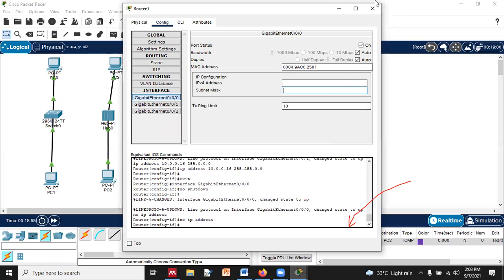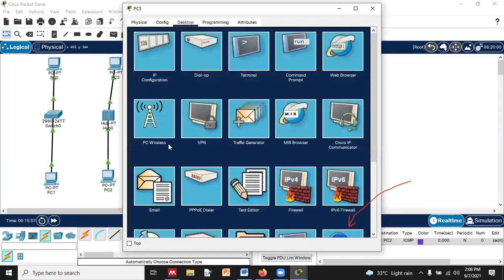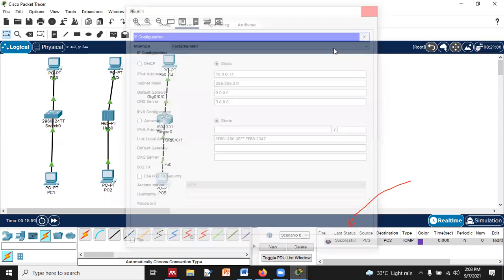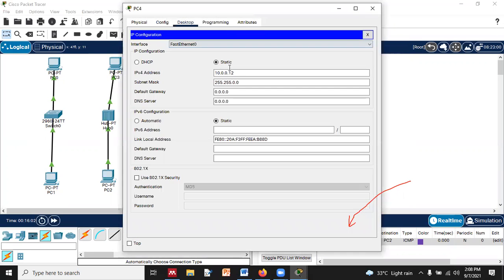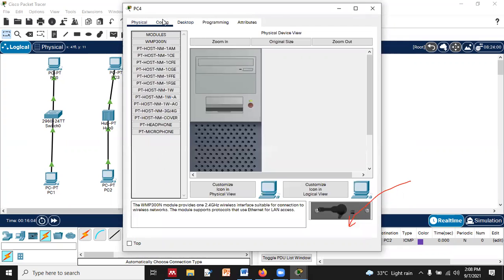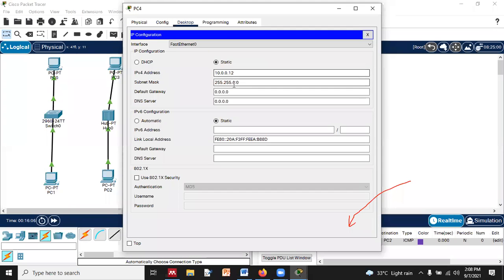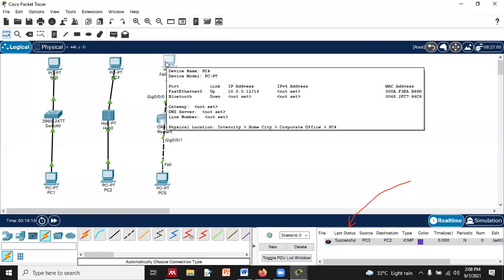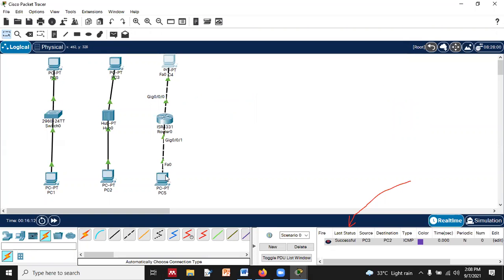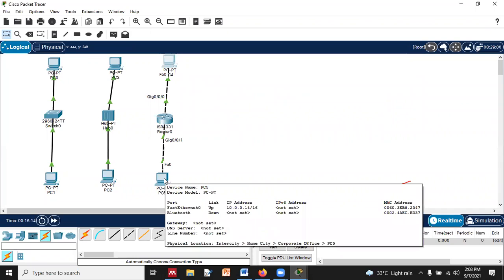Which we have already given to someone. That's why, let me check. 12, oh okay, already given. So 12 is there. This is the 12/16. You can see /16 basically signifies over here. You can see FastEthernet 0 up.